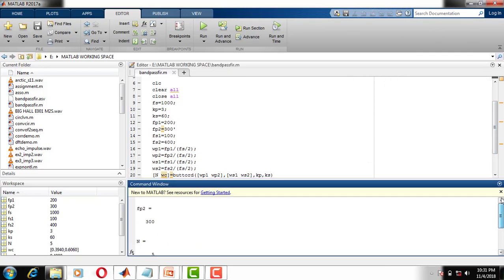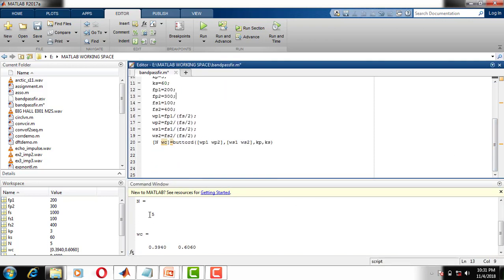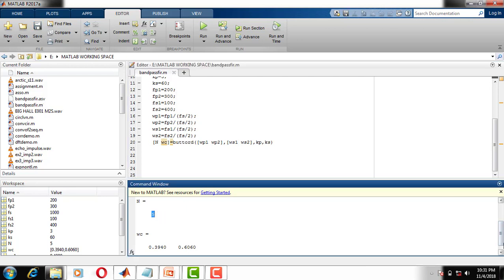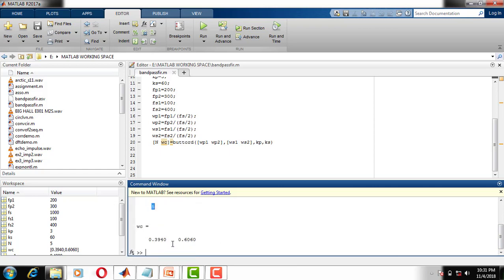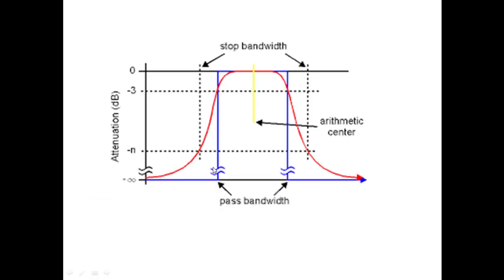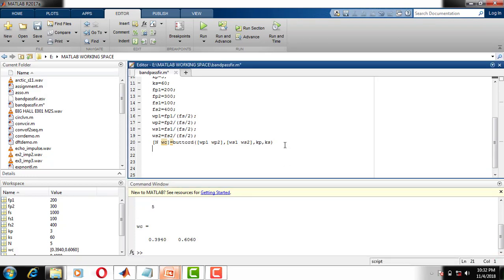The minimum order is n, and the cutoff frequency. The order I need to have is 5, and the cutoff frequency. Again, since it's a band pass, we'll have two cutoff frequencies. One cutoff frequency in between here and the other in between here. So now we get the coefficients.